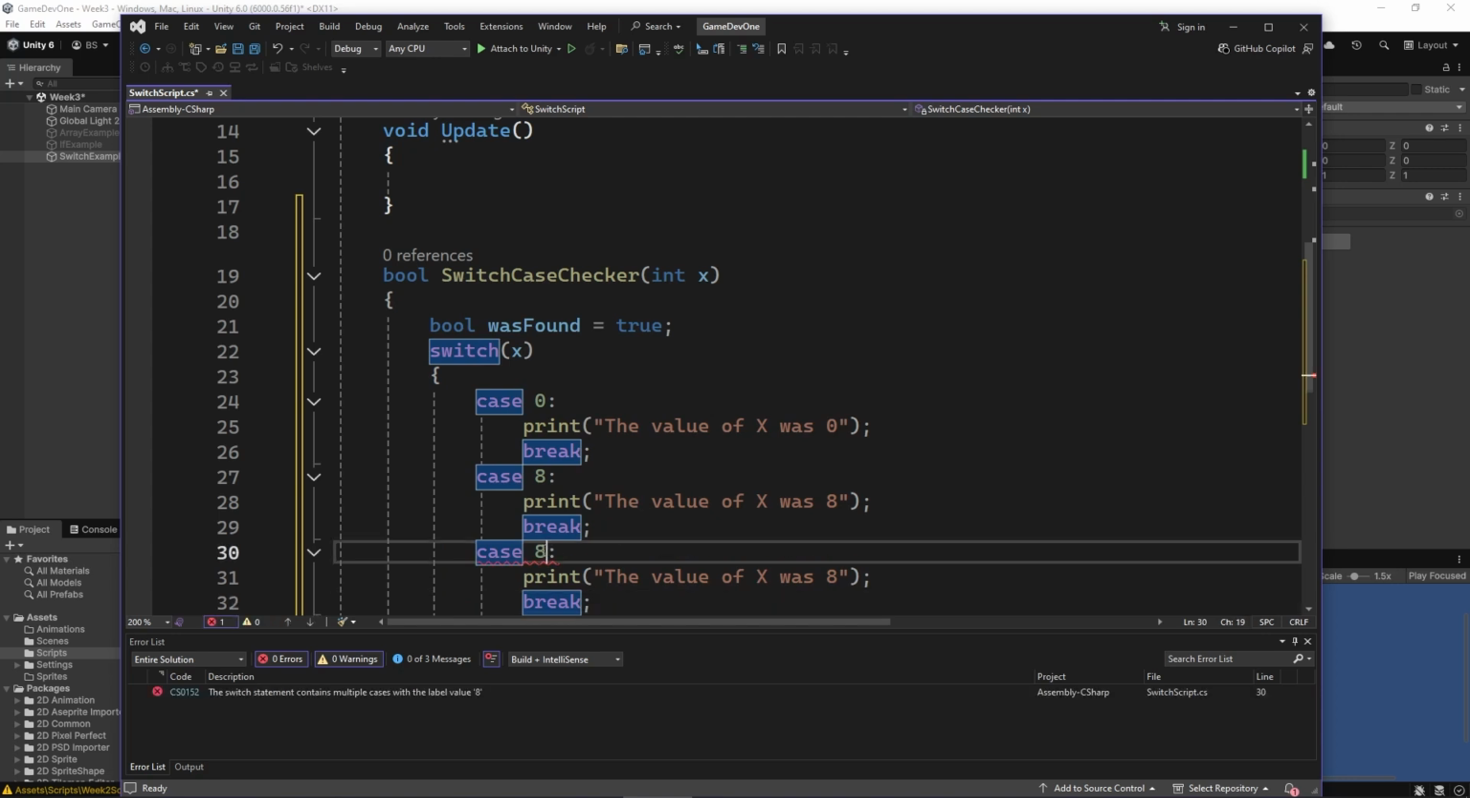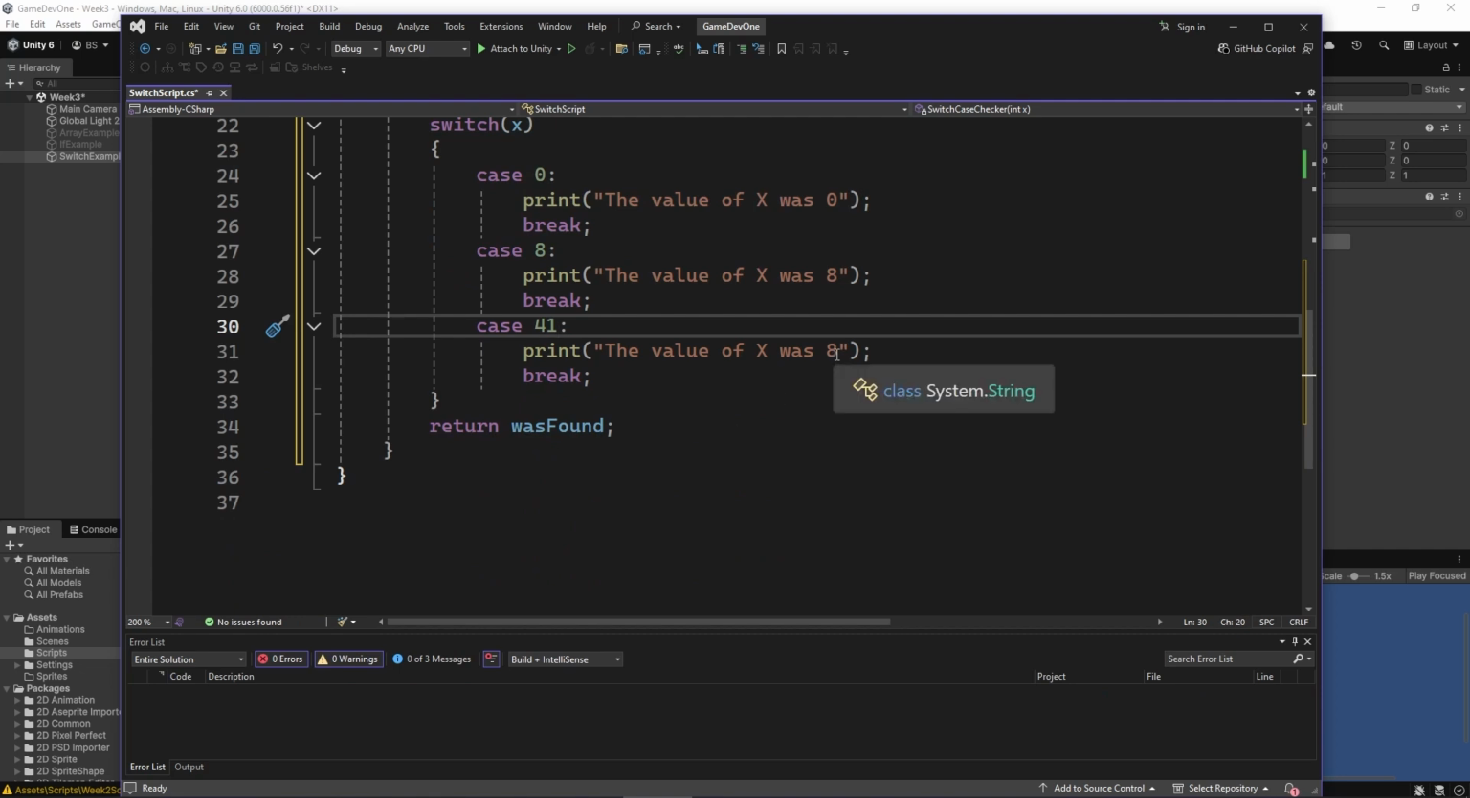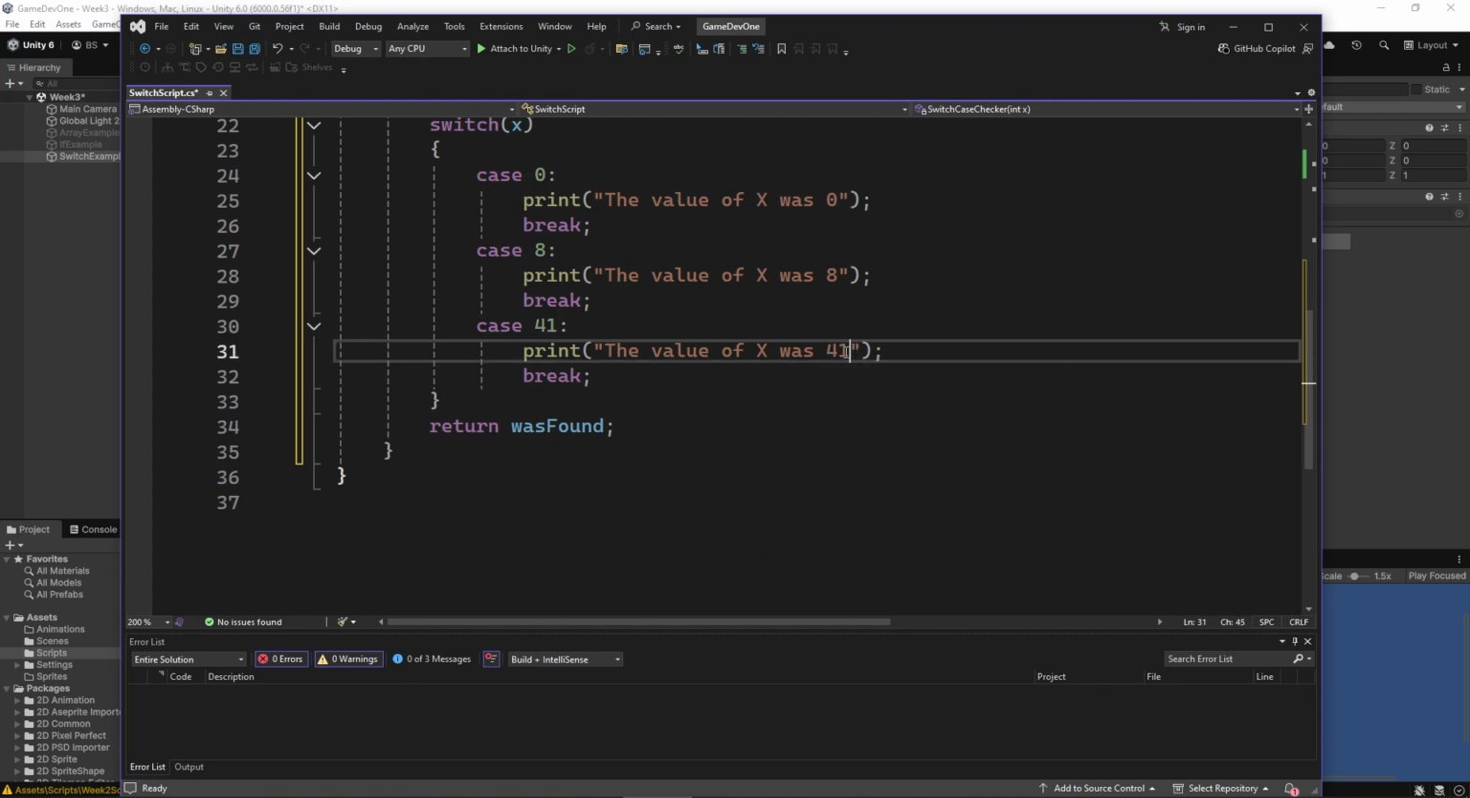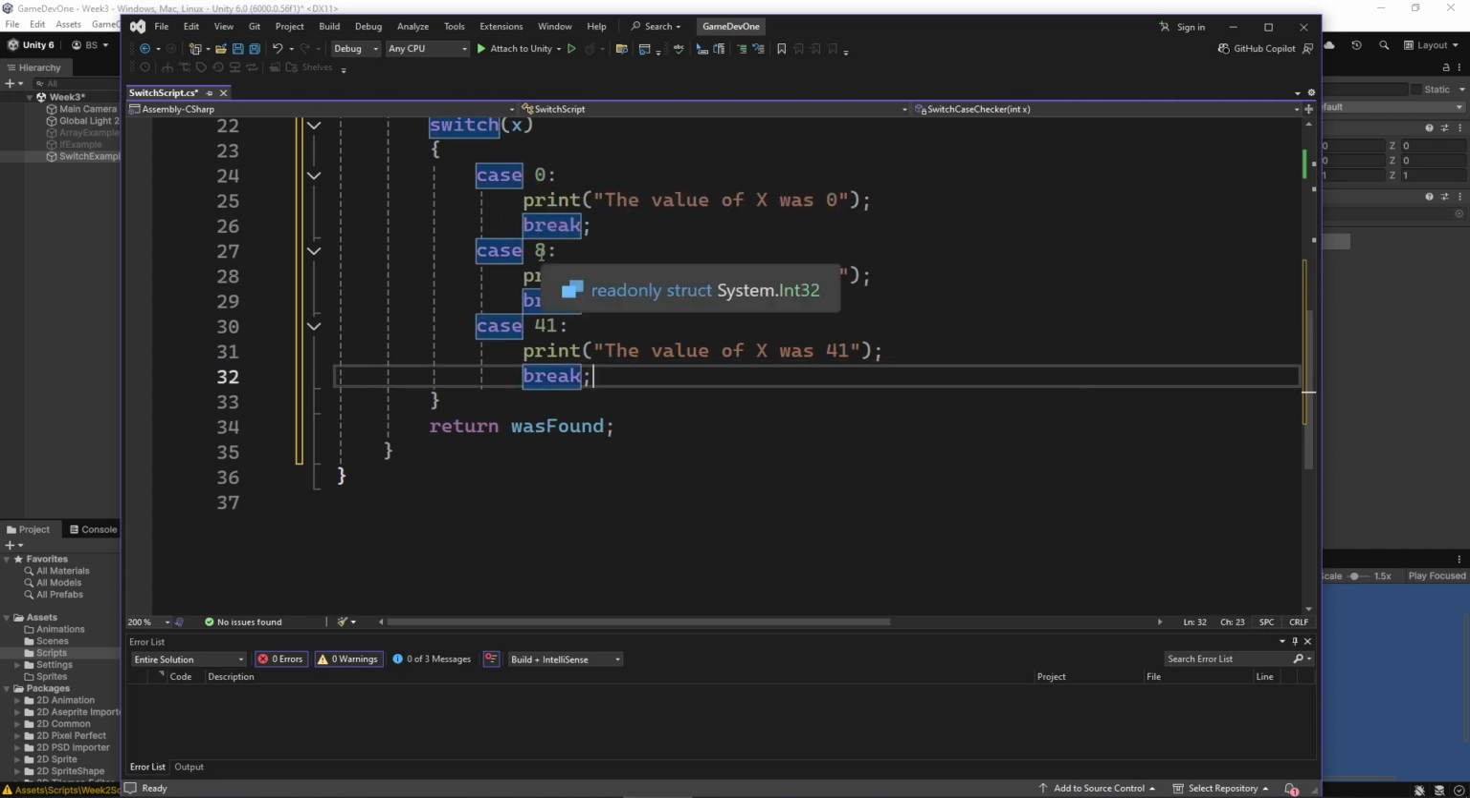Let's print this and let's do a case for 41. That's the other thing my kids say, 41. All right, so the value was 41. Now, in this particular case, we go break, break, break, and if none of these things evaluate to be true, so it's never 0, it's never 8, it's never 41, we can set up a catch-all.